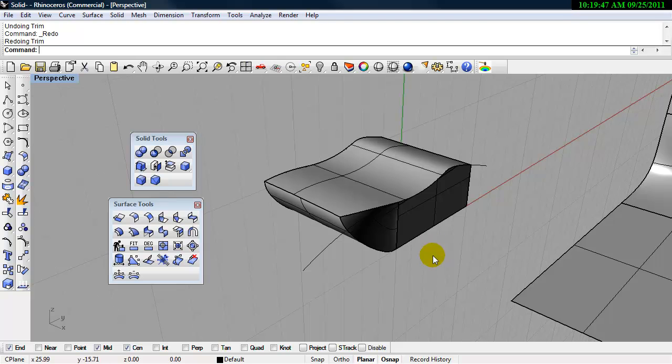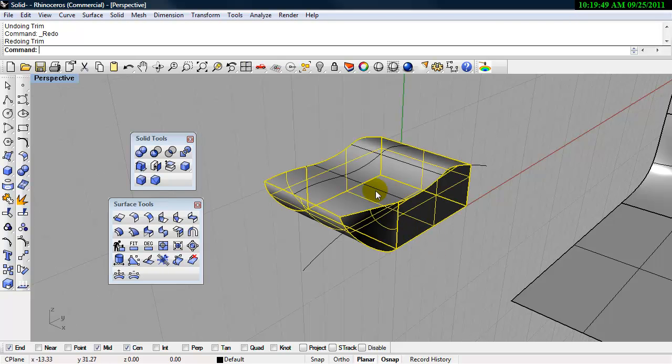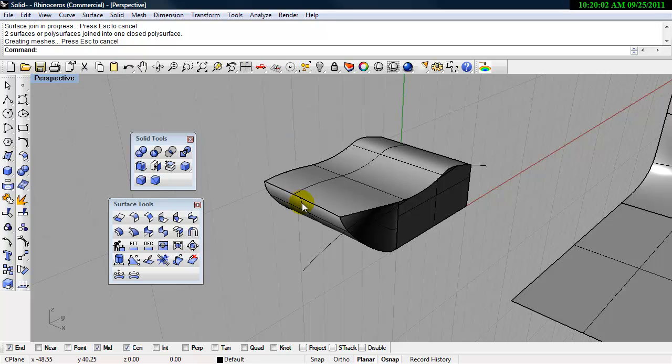Let's join these surfaces together by selecting them and typing in join. It says 2 surfaces join into one closed poly surface. Now this is back to being a solid.